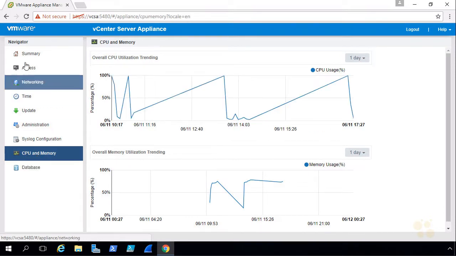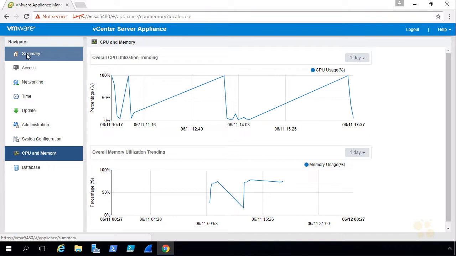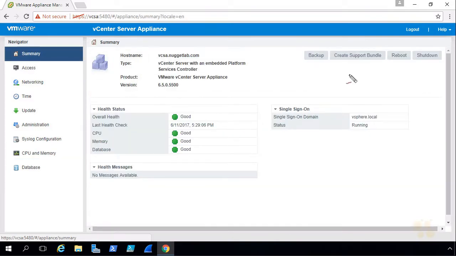So if we go back up on the navigator panel and click on Summary, we also have some pretty useful options over here, including a shutdown of the vCenter server appliance. Now, we could do a shutdown of the virtual machine that's running the vCenter appliance through the vSphere web client. But if we just need to do a shutdown or a reboot, this is yet another way through the management interface that allows us to do those tasks right here. We also have an option for backing up, which, by the way, is not a bad idea.